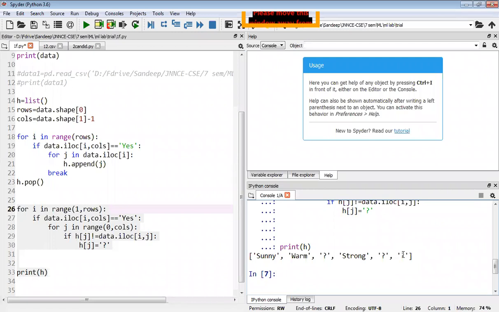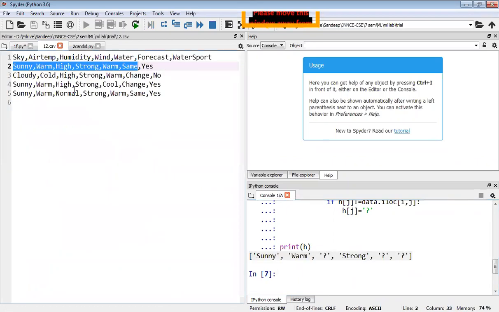Is it clear? When you solved it manually also, this is the answer you got. Now we have solved it through a program. So finally we got this hypothesis. Is it clear? So this is the final hypothesis for this given data set.